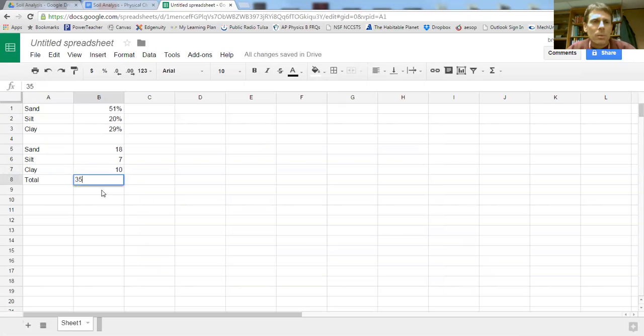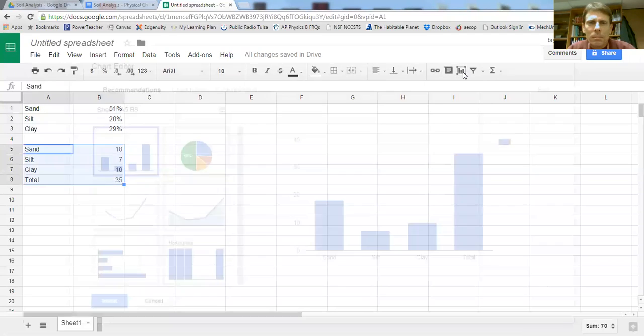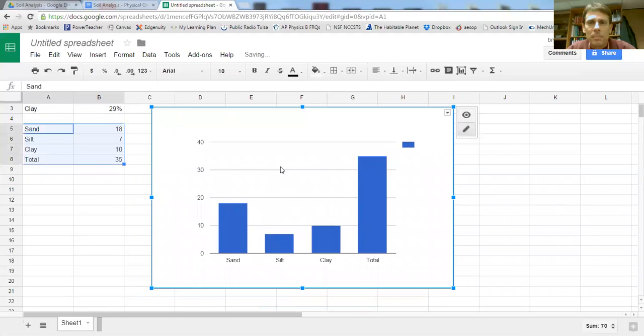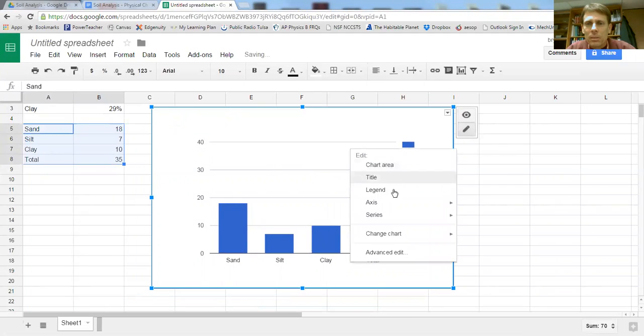Okay, so once again, if I highlight those particular cells and then go up and click insert chart, it gives me some options. And actually, the bar graph looks pretty good. So I'm going to go with the bar graph for this. So I'm going to insert that into my document. And then what I want to do is go down to advanced edit, because I need to have a title. I need to label my axes. So I'm going to do advanced edit.